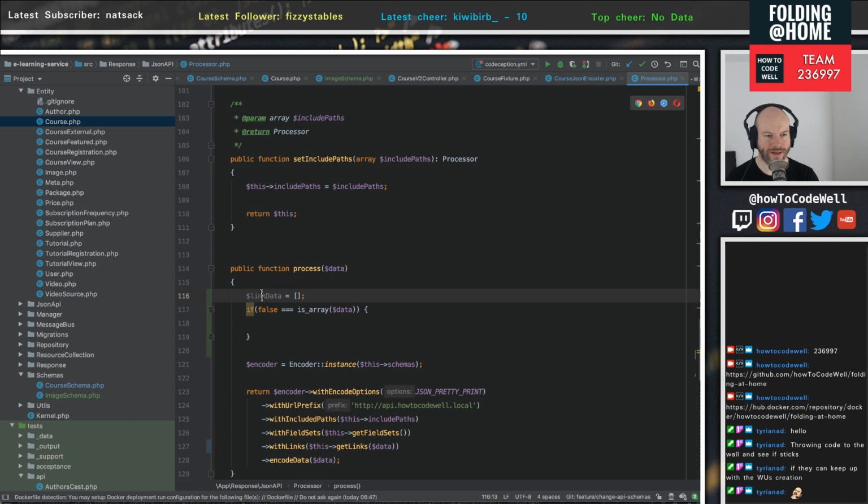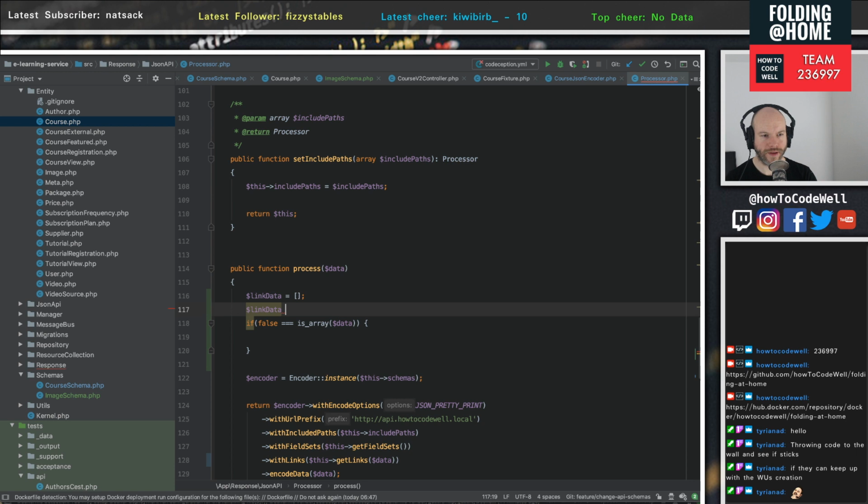Okay. So link data defaults to an array here, and if this is false, then that's going to be used. If not, then the other one. So we could probably turn this into a ternary. Link data is equal to.